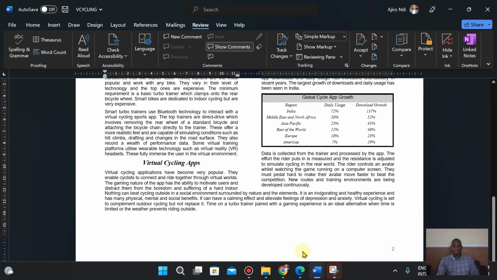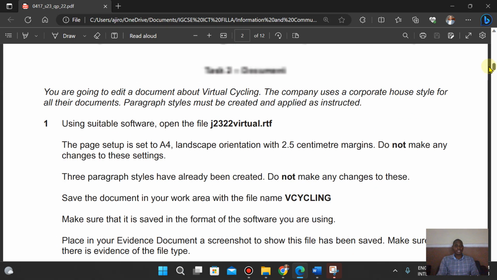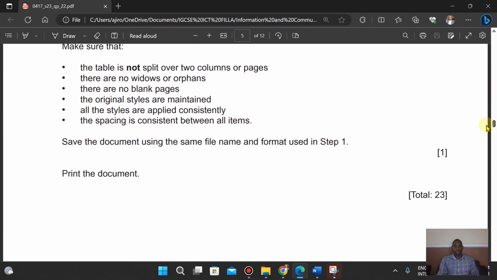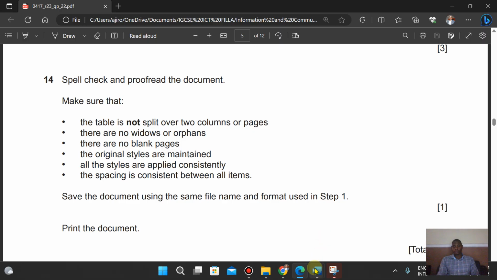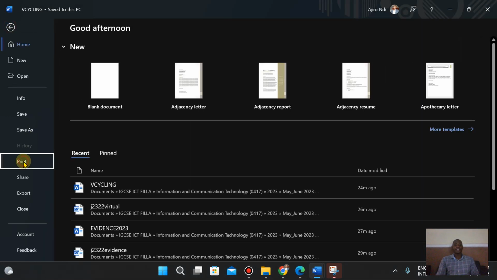Yes. And then save the document using the same file name. They are reminding you to go back to step 1. Where's step 1? Step 1 is right here, which is recycling. So I'm going to save this, print the document. So let's print, click on file, click on print.